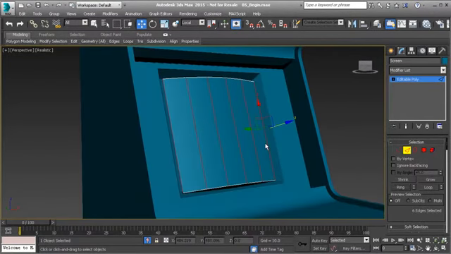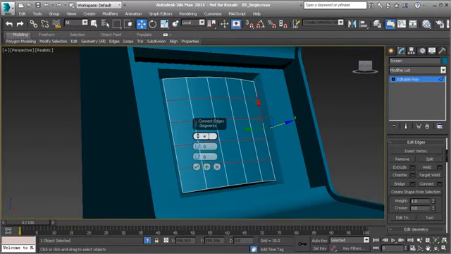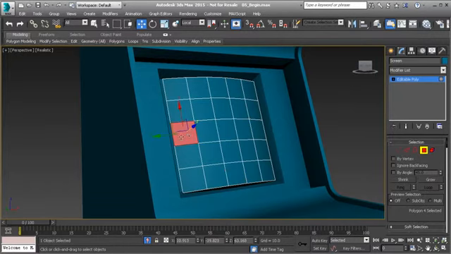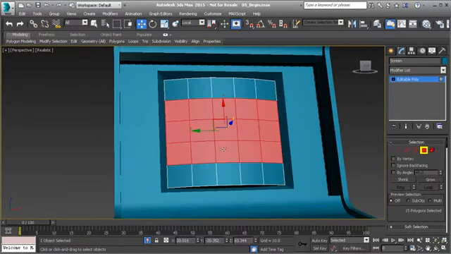So now with those edges selected, let's go ahead and go to Connect. We're going to keep that 4x4. Okay, and let's hit OK. And then let's go to polygon mode, hitting 4 on the keyboard to do so. Let's select this polygon. Let's hold down Shift. Let's select the next one. And then I'm going to hit Grow. Grow will grow the selection adjacent to the current selection.